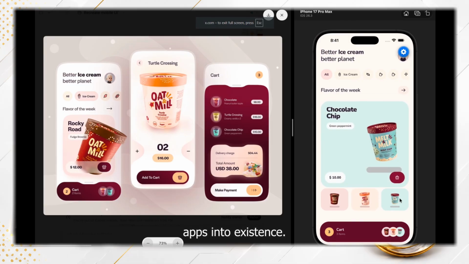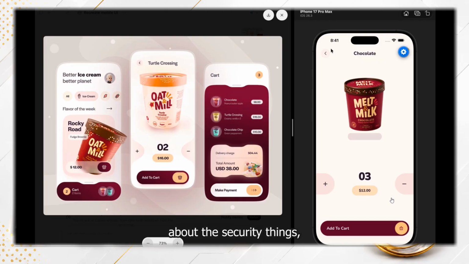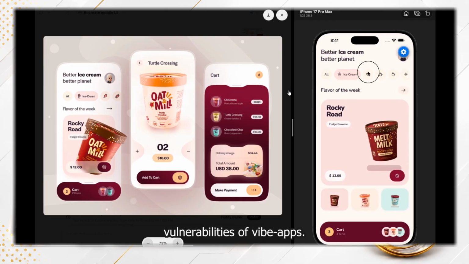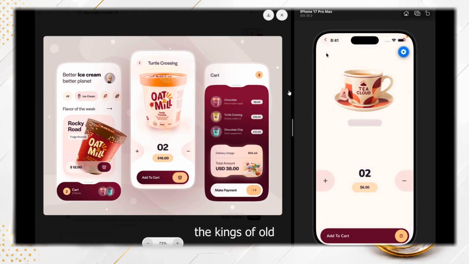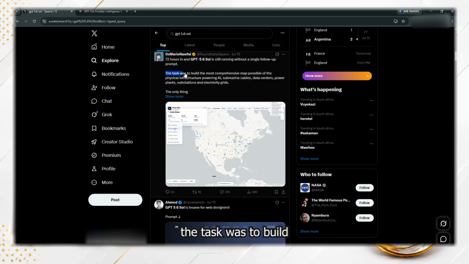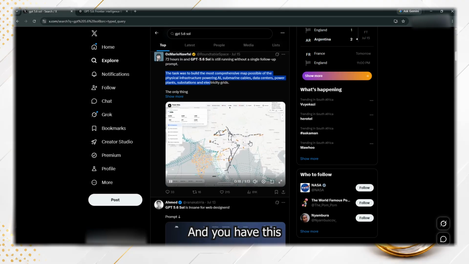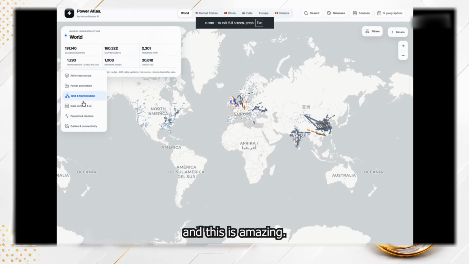They are thinking apps into existence. I mean, you can forget about the security vulnerabilities of web coded apps, but look at this. This is amazing. This is something that not even the kings of old could do with all their might and power. Not even Julius Caesar could achieve this kind of result, and yet we have it. This guy's task was to build the most comprehensive map possible of the physical infrastructure powering AI: submarine cables, data centers, power plants, and you have this. This post is from Ox Mario Novel, and this is amazing.